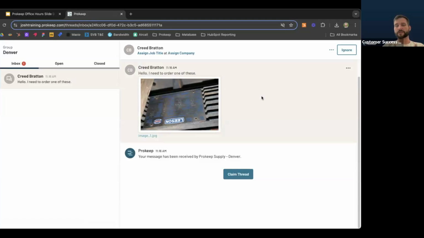As you can see here, it looks like he's wanting to place an order for this particular piece of equipment or machinery. And once we've determined that we are the right person to support Creed, Prokeep will do a couple of things in preparation for that. One, we will send an automated message to that customer, letting them know that their message has been received to give them confirmation of the fact that someone will be assisting them shortly.